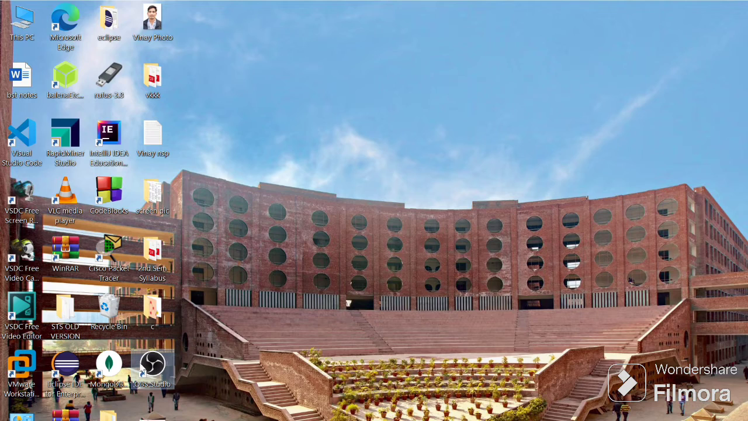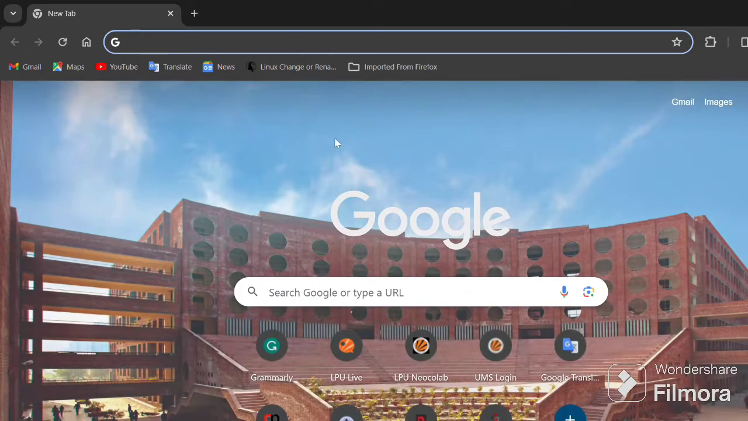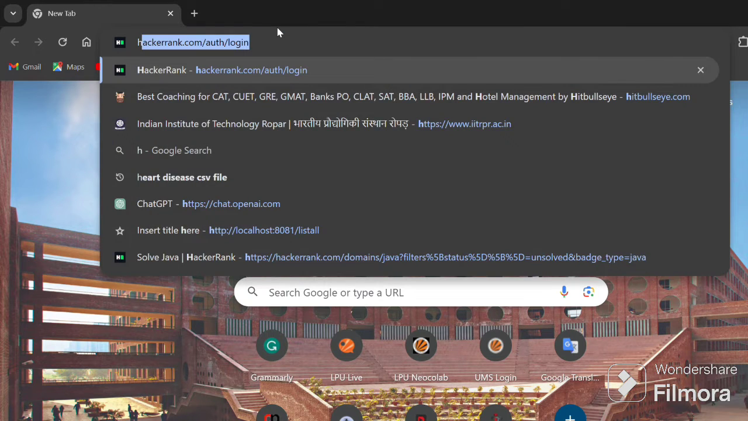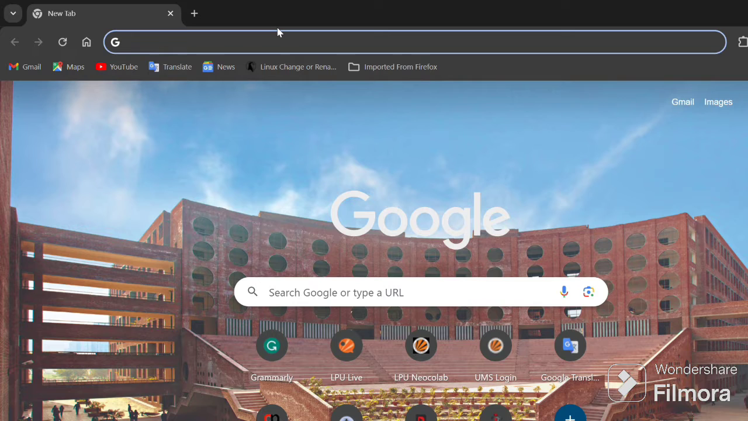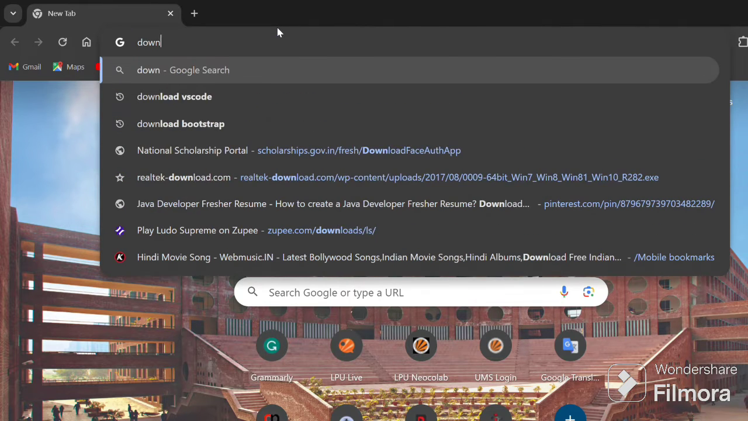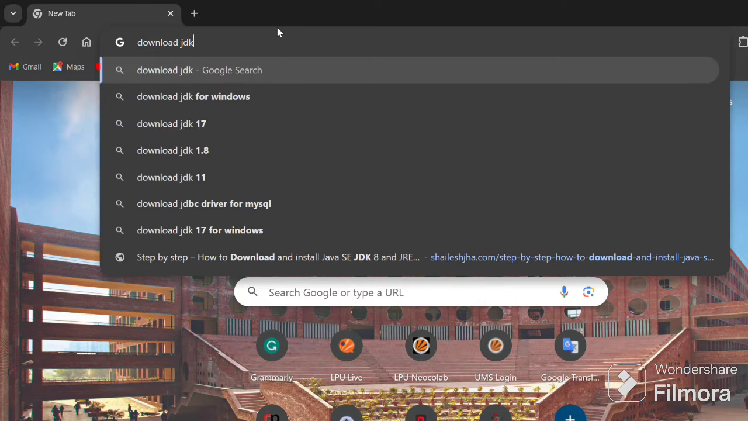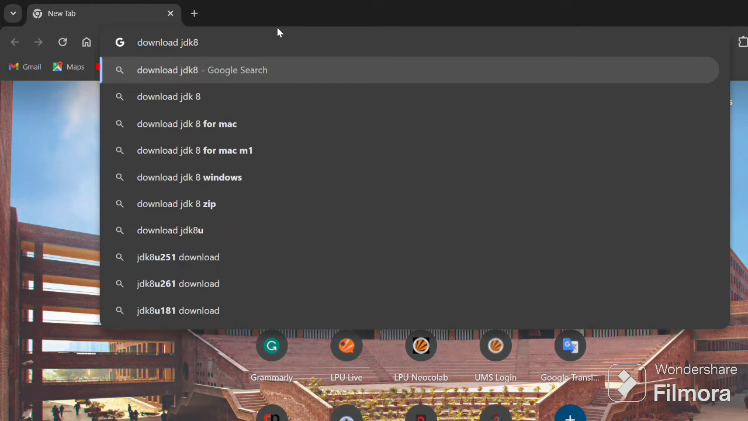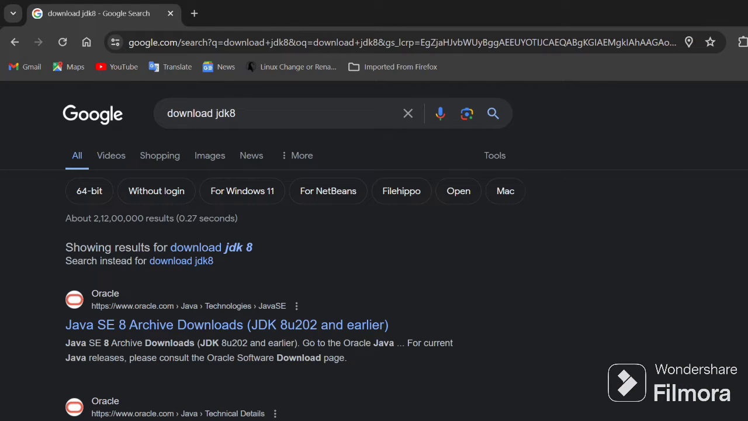In today's topic, we are going to learn how to install JDK 8. How can we install JDK 8? We just need to write on Google, download JDK 8. Click on the first link, Java EE 8 archive downloads.